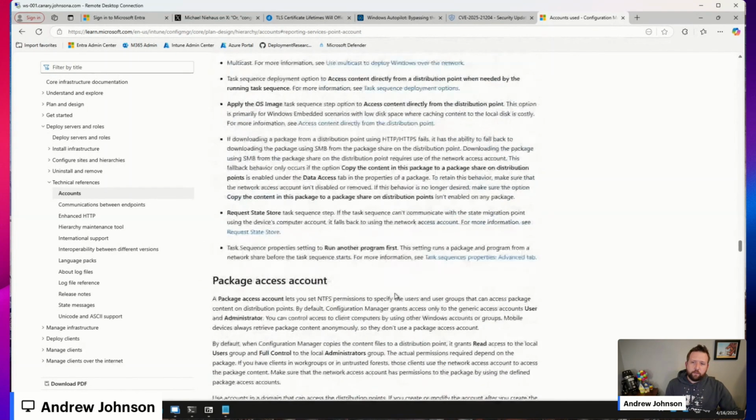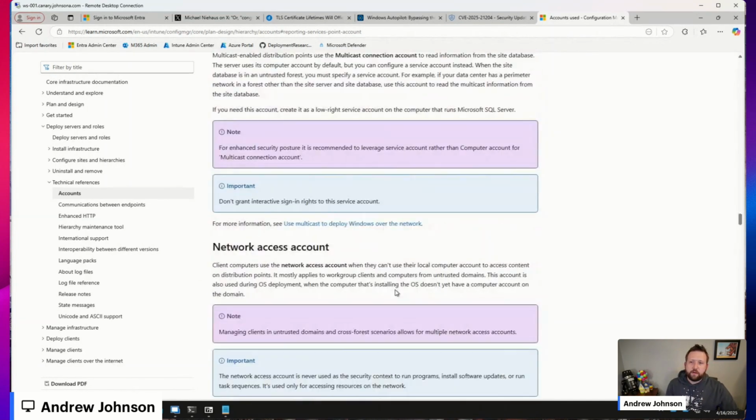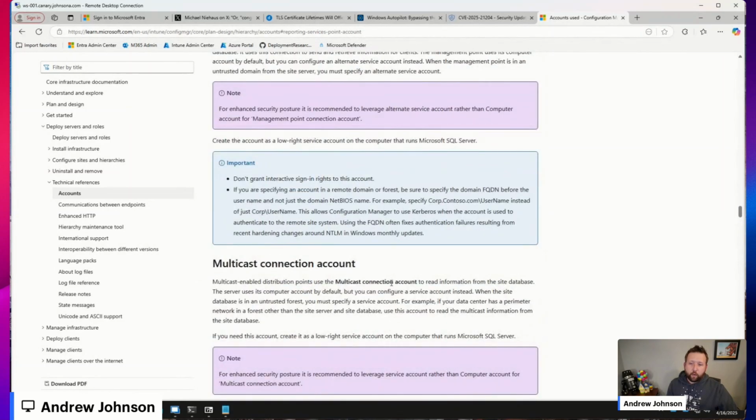It's going to show all of those accounts that you may use, as well as the permissions that may be required, and in a lot of cases, some notes on what you want to make sure you absolutely do not do, like grant those interactive sign-in rights.